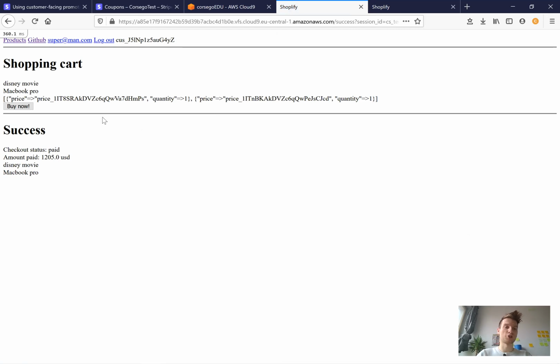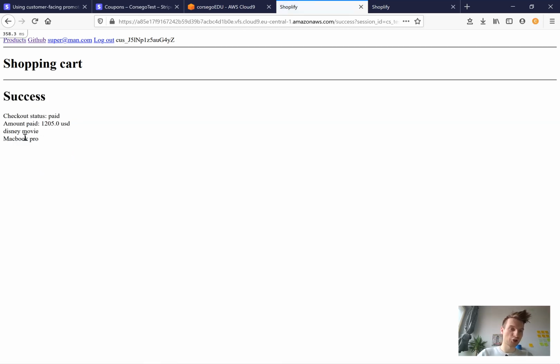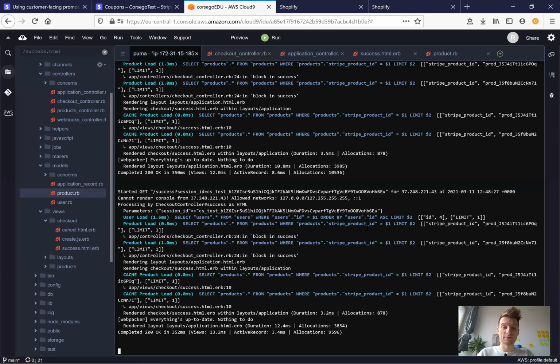Okay, we are redirected to the checkout. You see, we paid $1,200 for the two products, and we have them in our checkout. And if we refresh, our shopping cart is emptied. So looks good. We can save the changes.